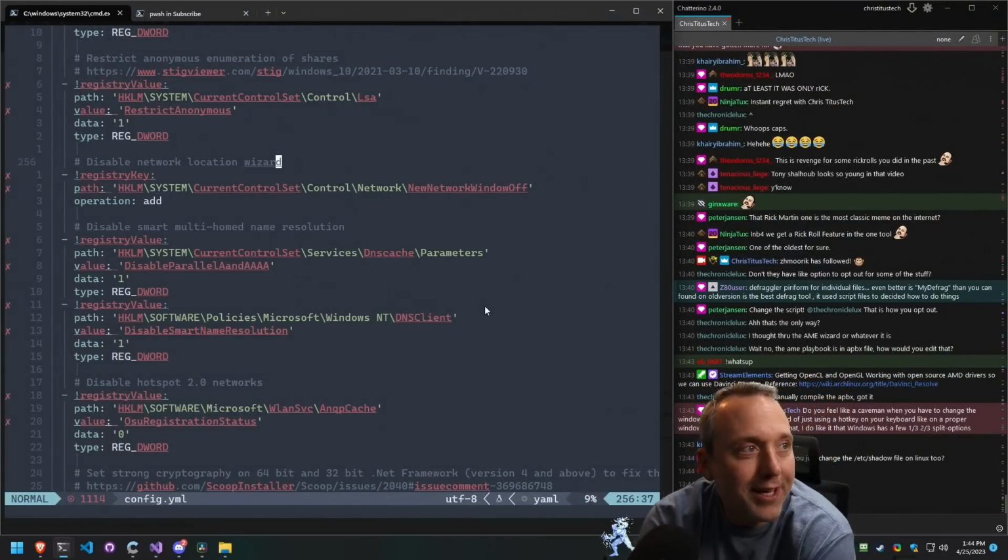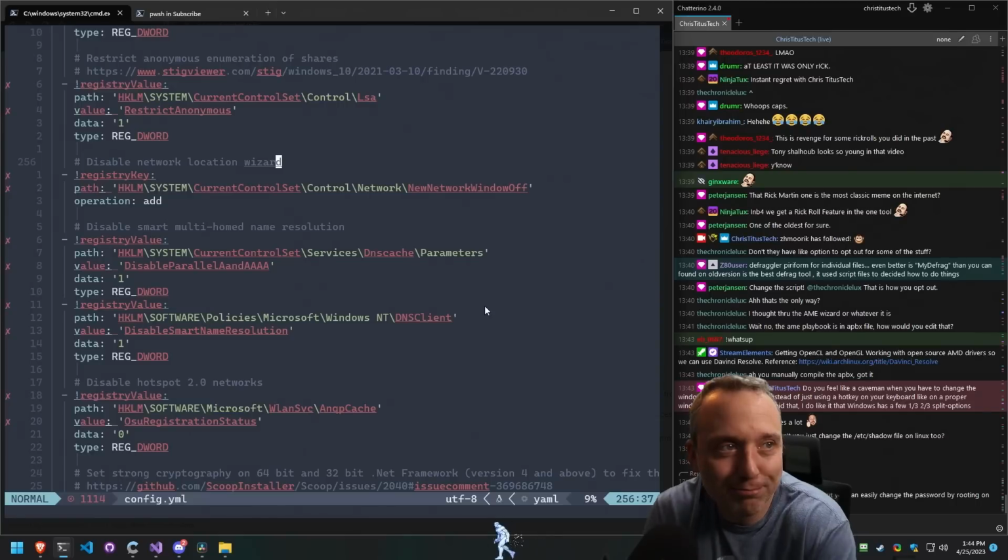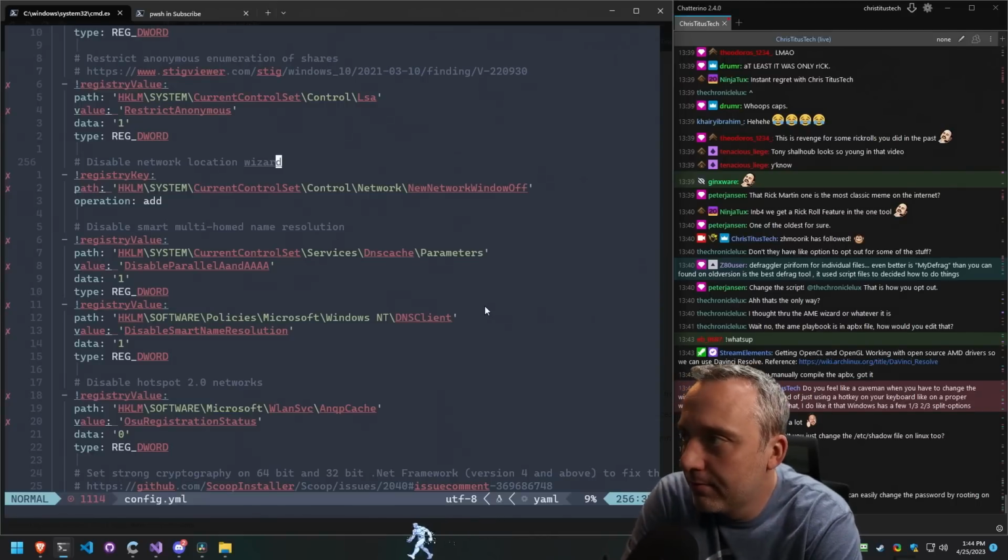Do you feel like a caveman when you have to change the window sizes with the mouse instead of just having your hotkey like a proper window manager? Yes. Yes, I do.